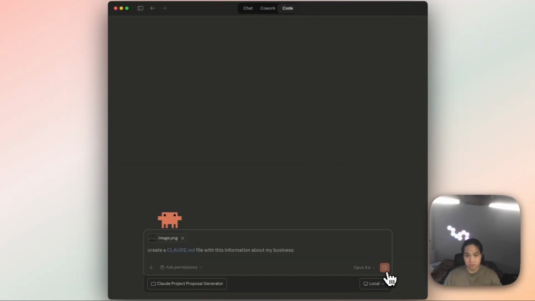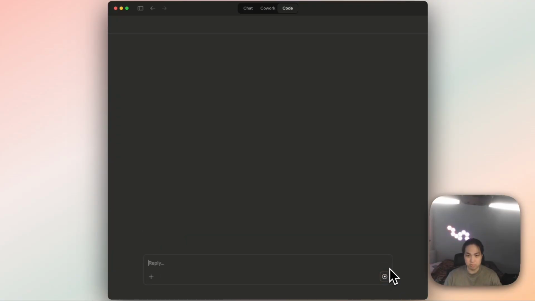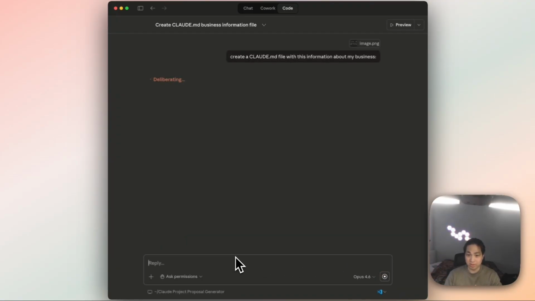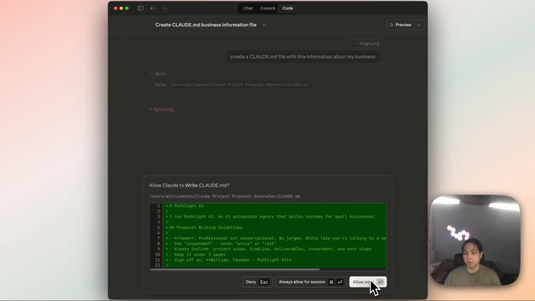You can press enter here, or you can just press this orange button, but it's going to now start working through. It's going to connect to that folder that we were just looking at and create this file. Sometimes it's going to take longer. I think it really depends on which models you're working with or what kind of file you're creating. So you're going to see something like this.